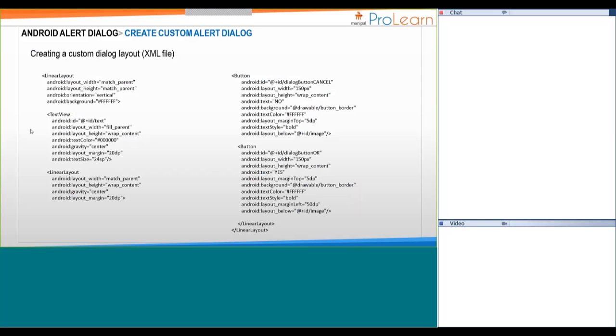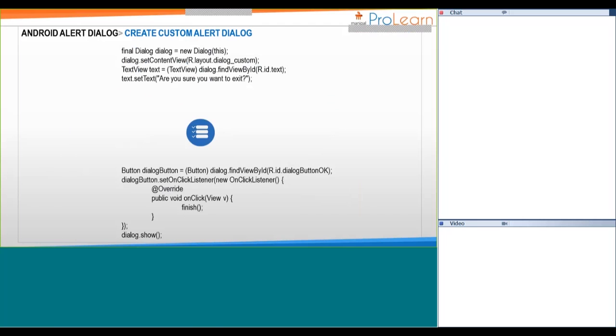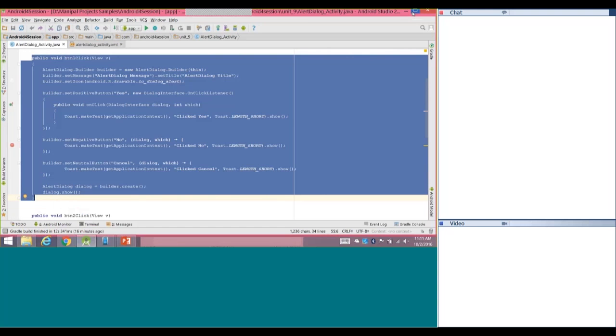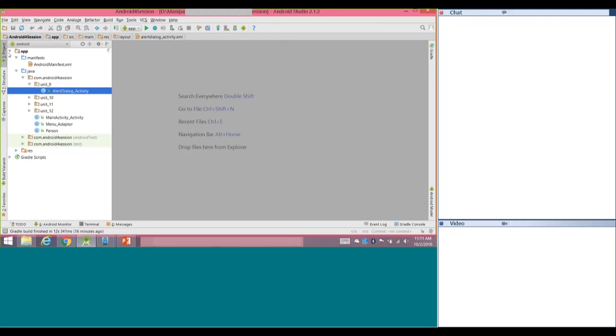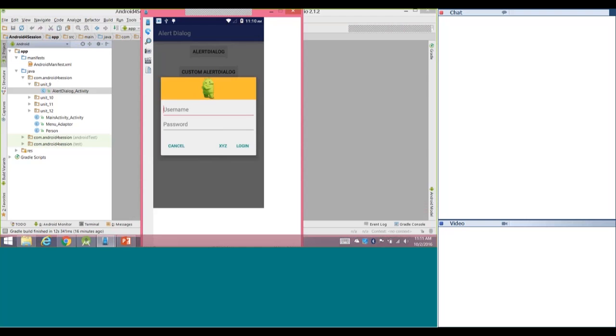So this is the custom dialog file. I will explain the same code in the Java file. I already showed you the output, right? So this is the custom alert dialog. You can see that it is completely different. Yes, no, cancel buttons are the same, but apart from that, the design is different.